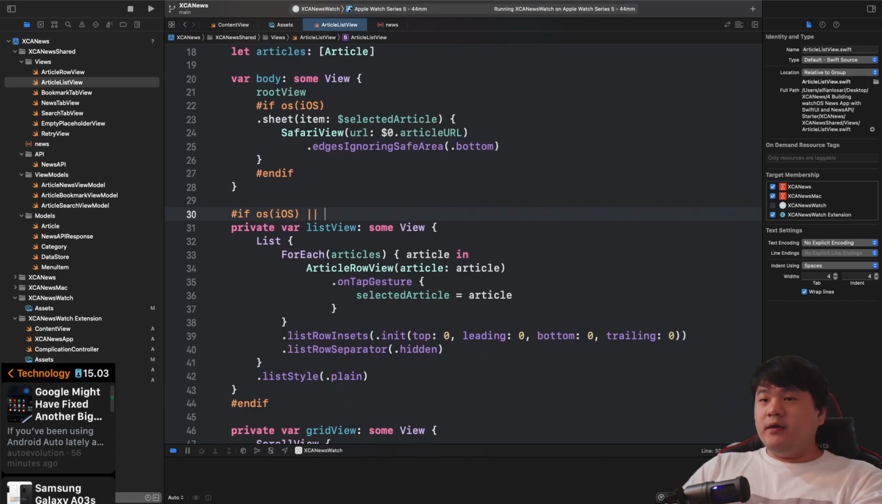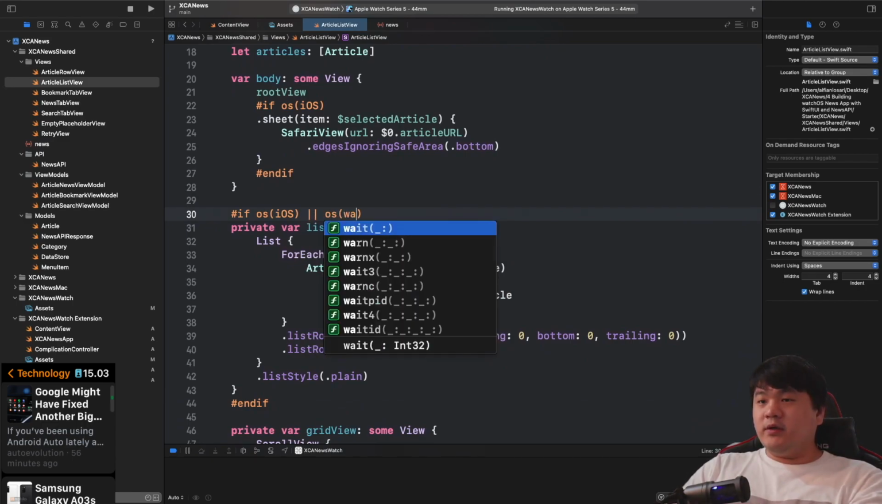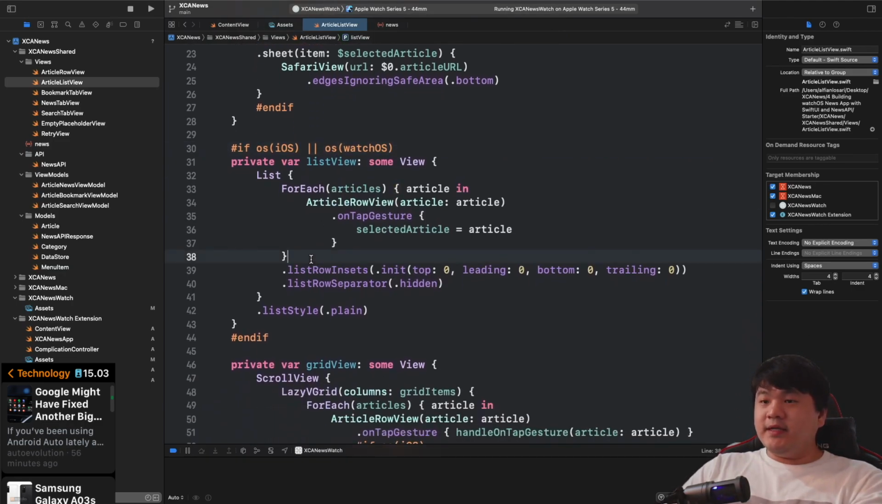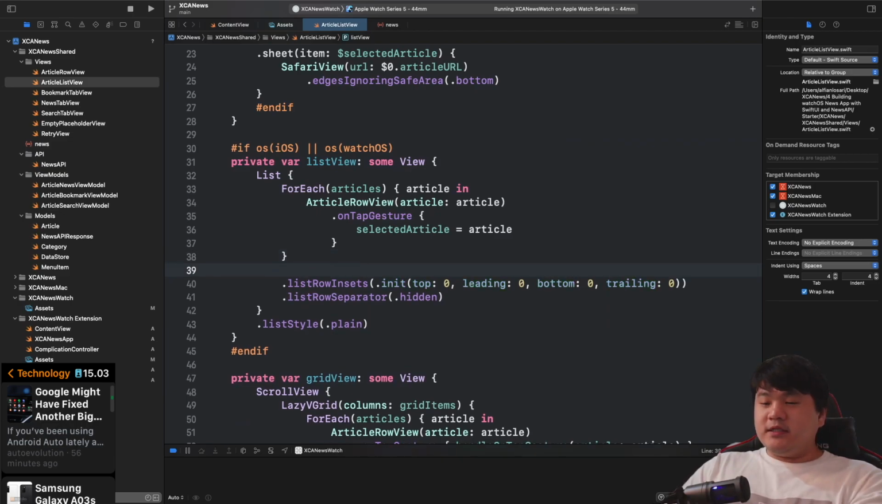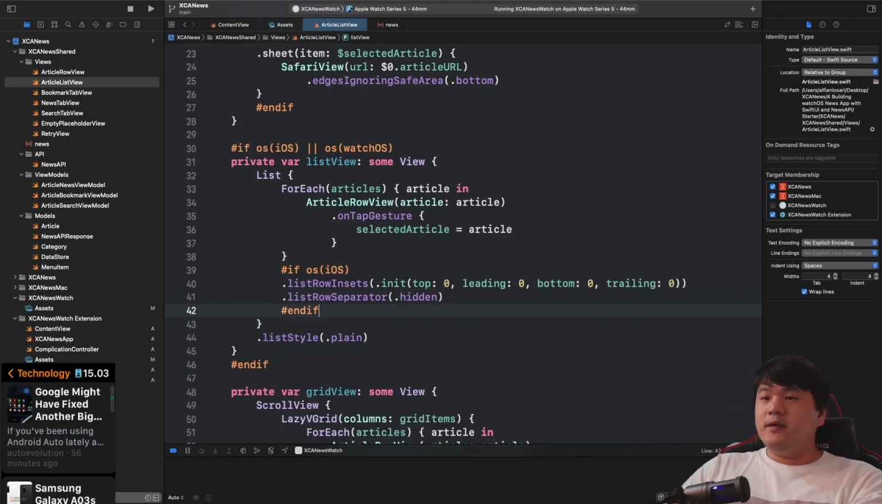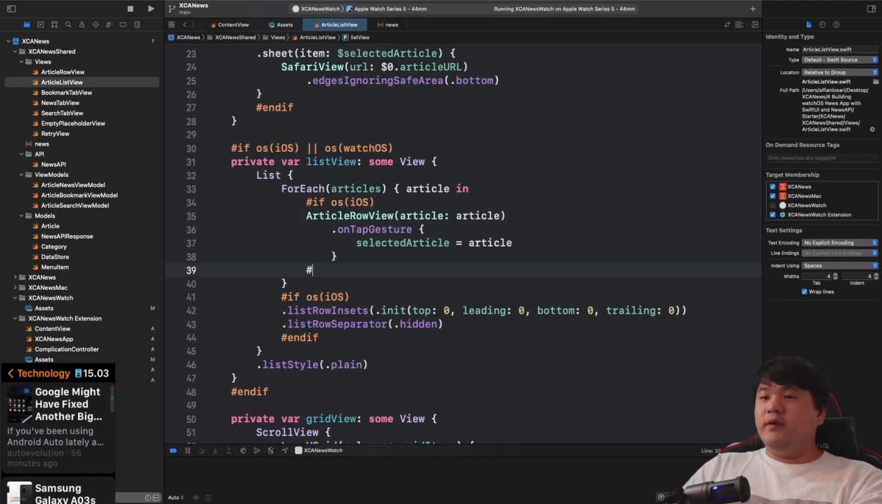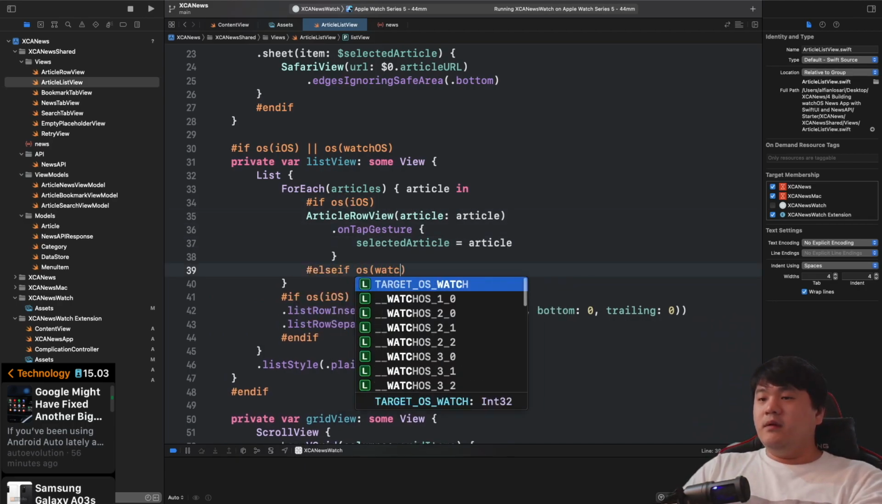Okay, so let's begin by here inside the list view. Let's add a conditional compilation for WatchOS. Okay, and here for this list row insets and list row separator, let's make this only target iOS. Okay, and then inside this for each article's closure, we need to also add conditional compilation for iOS first. For iOS, we can use the current implementation, and then we need to create another else if OS WatchOS.